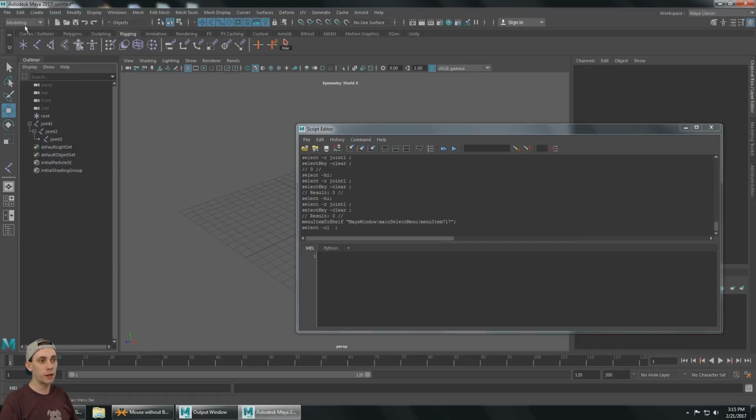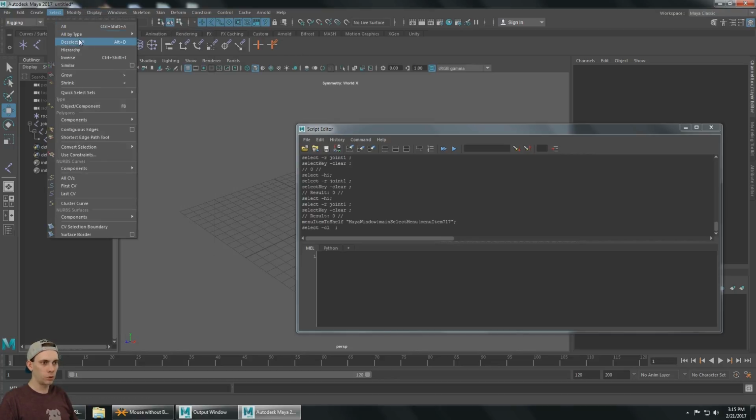Now I'm on the modeling page, and I don't want to be here for rigging, so I'm going to select this and go to rigging. This gives me my rigging toolbar, and the other one I want to make sure that I'm on here is the rigging tab right here. So again, let's add that back with control shift, and there it is.